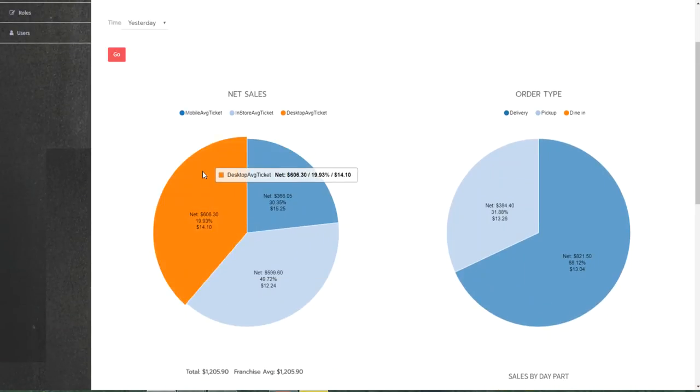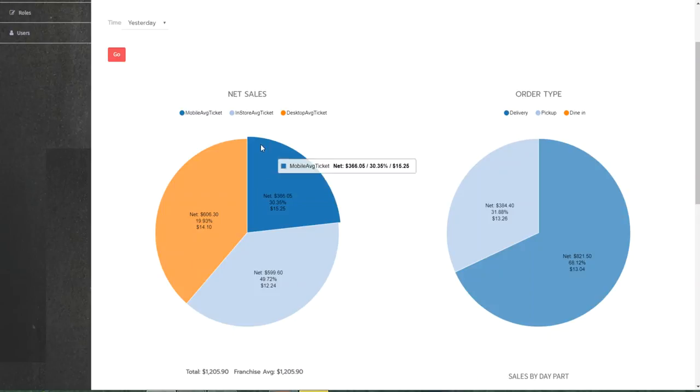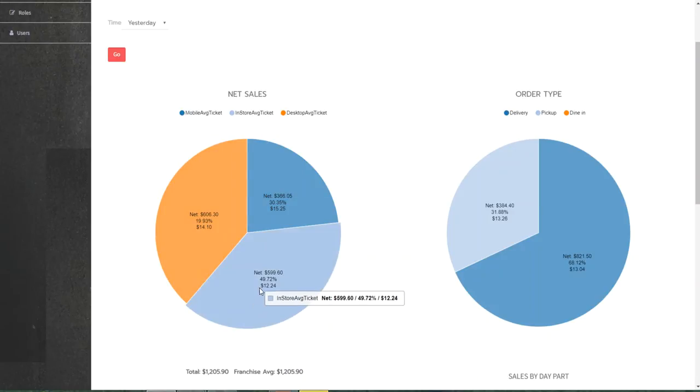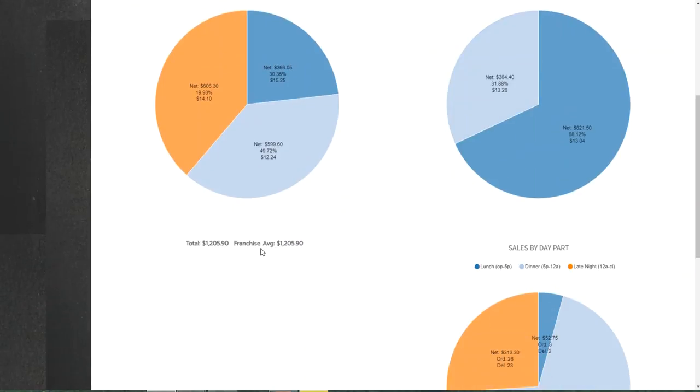The first square you see, first pie you see, is net sales. Your mobile tickets being right here, your in-store tickets being here, and your desktop tickets. So all of this is online, and you see we had about 49% of our business come through in-store. That means we were over 50% with our net sales coming from online orders. Order types, pickup and delivery. We don't really do dine-in in Athens.